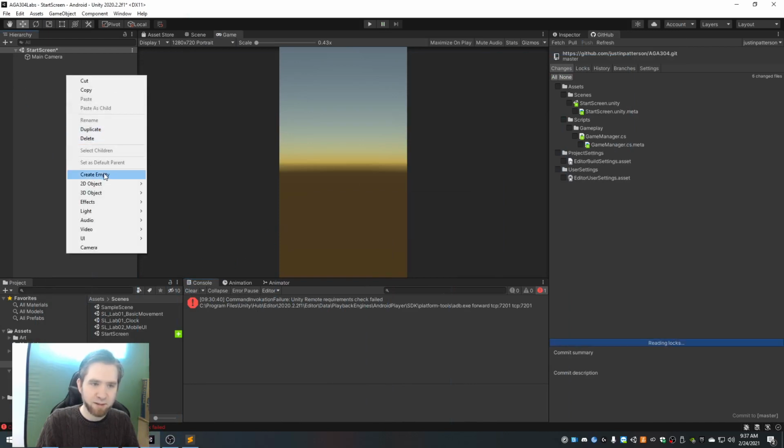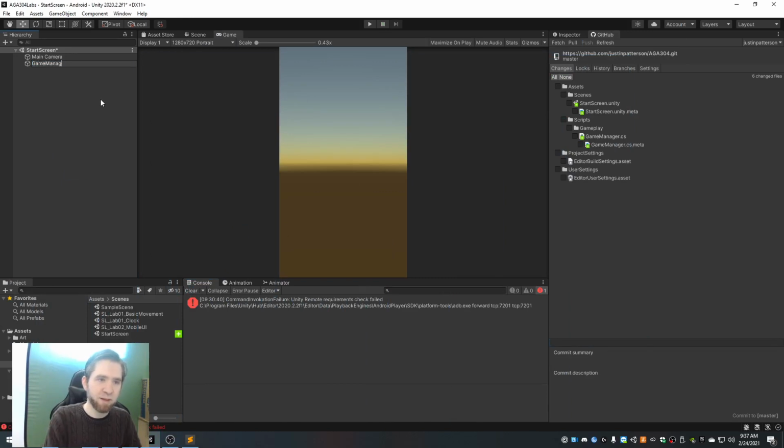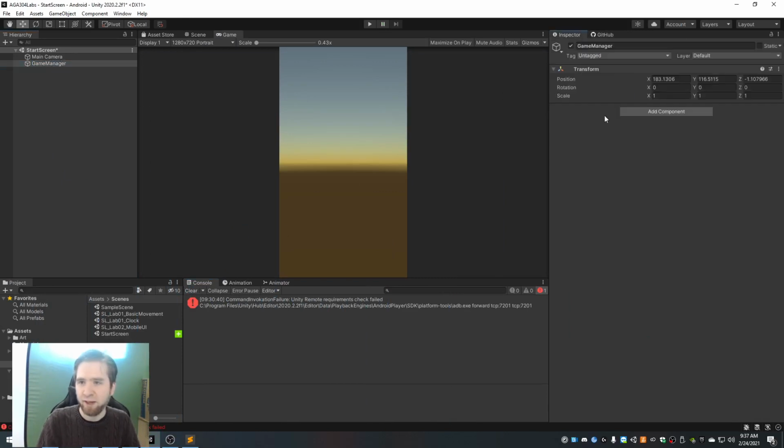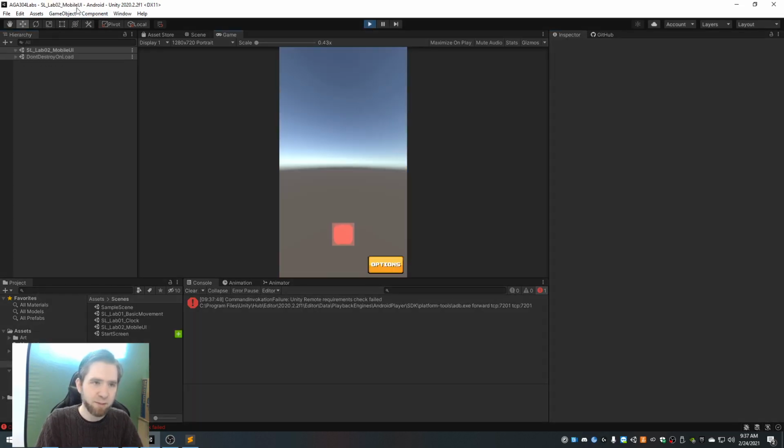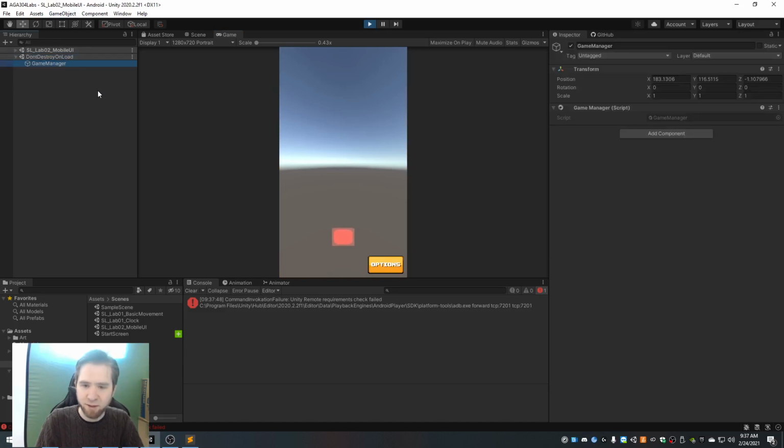I'm going to add an empty here. I'm going to call it Game Manager. I'm going to add a Game Manager script to it. There he is. And now when I press play, you'll notice that it goes right from start screen to scene 1, which was lab 2, whatever. Lab 2. And you'll notice there's a Don't Destroy On Load section, and it has the game manager in it. So that's how you have an object that can persist from one scene to the other.